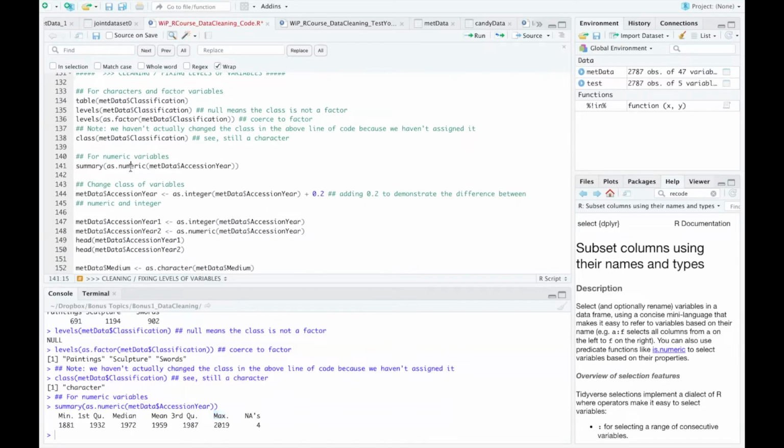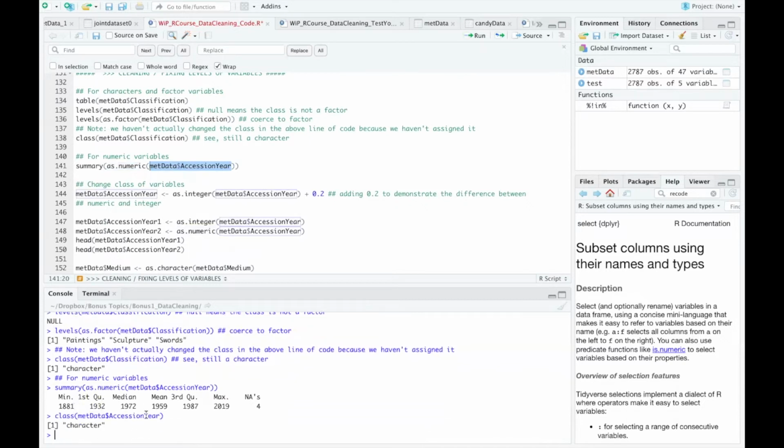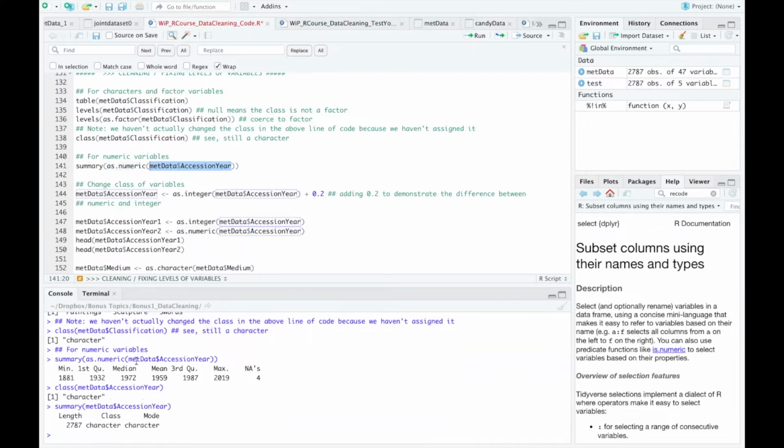Okay, and again, as you can see here, I've wrapped this as numeric because by default, without doing anything, the class of this variable is a character. And if you try and run summary on a character vector, you're not going to get the same information you got when it was numeric, because it doesn't know how to calculate the minimum of a string of letters, or in this case, numbers. R doesn't know that this is a number unless you tell it.